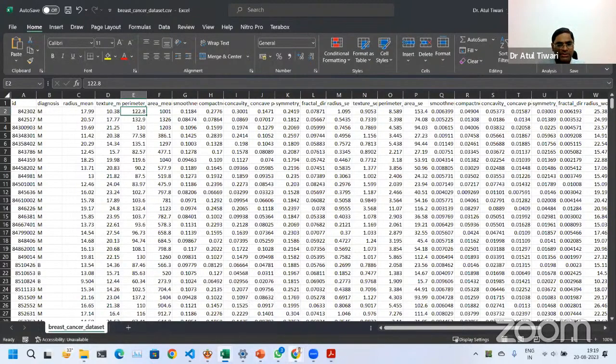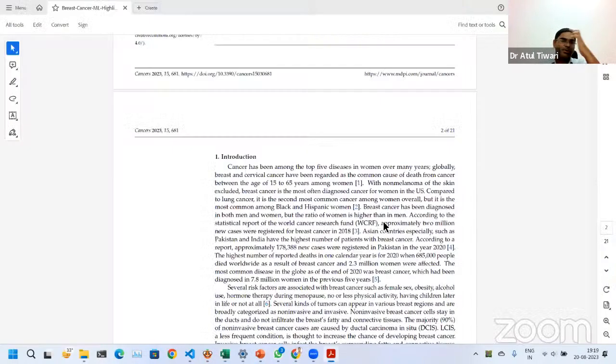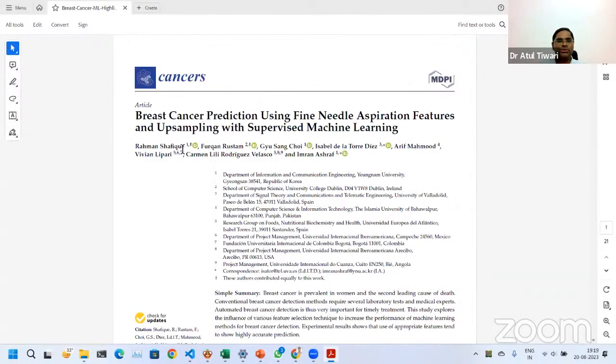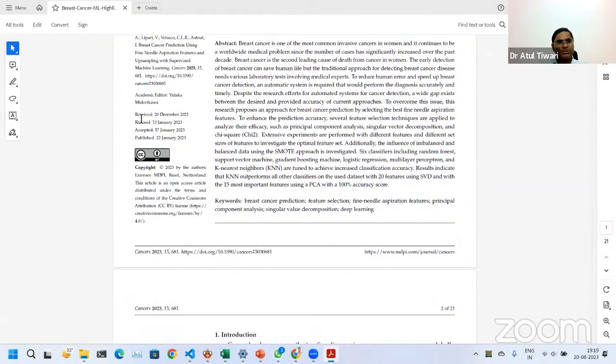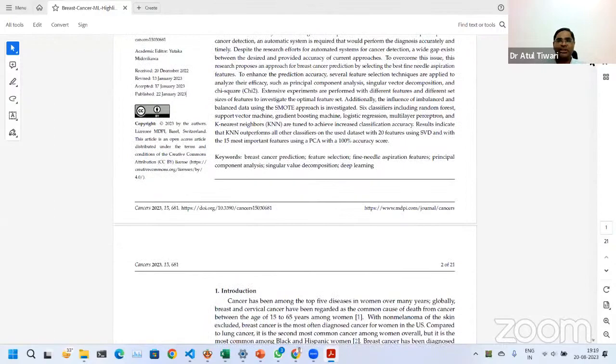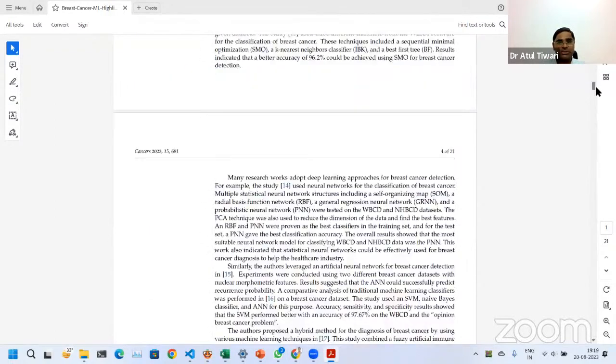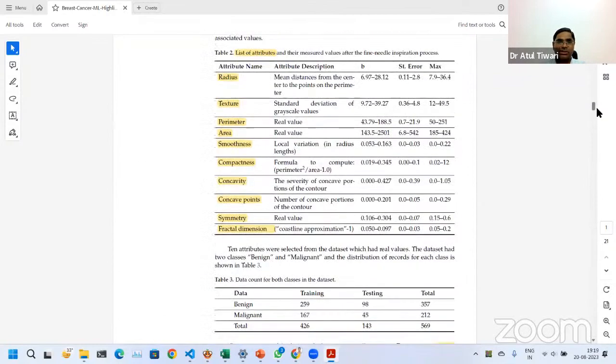There are several papers published from this. One of the papers that I have shared in the group is about breast cancer prediction using FNA features with supervised machine learning. As you can see, this paper was published recently, in Jan 2023. So you can also see that the information I'm sharing today is not outdated, even though it is easy to do.